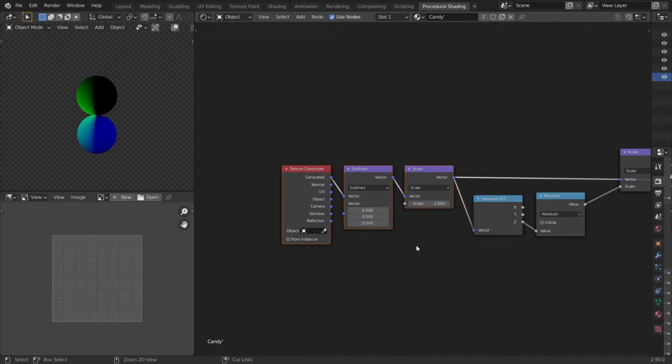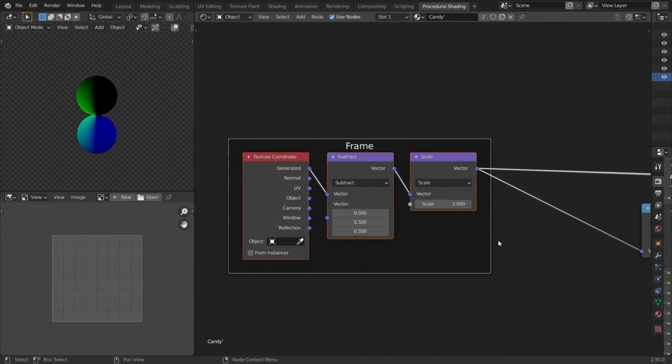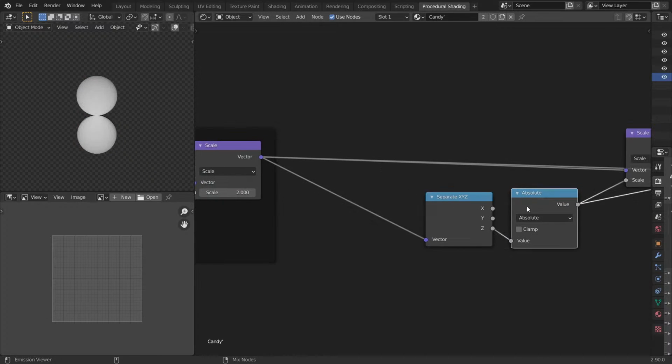And I think I'll start renaming stuff from right here, because when the node group increases, obviously it's going to get scarier and we'll get lost. So this one is basically converting generated to object coordinates, right? So let me rename this generated to object. So then separate xyz absolute.